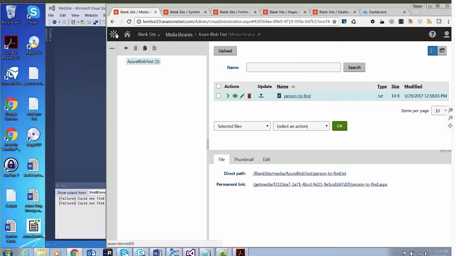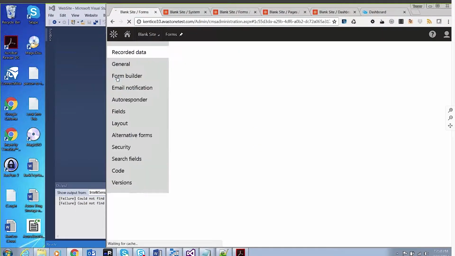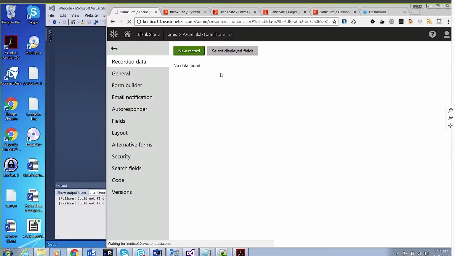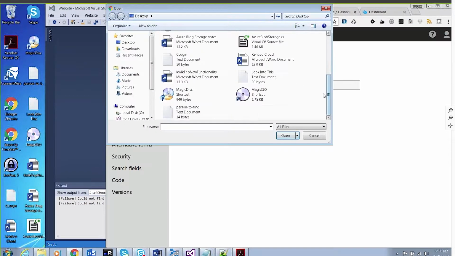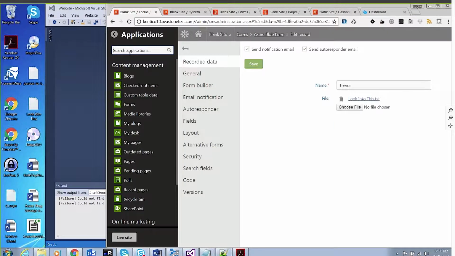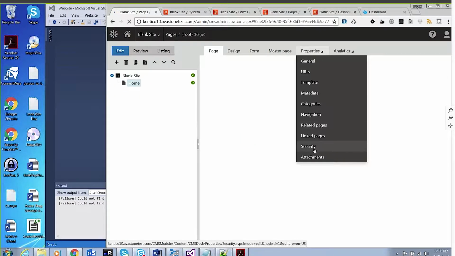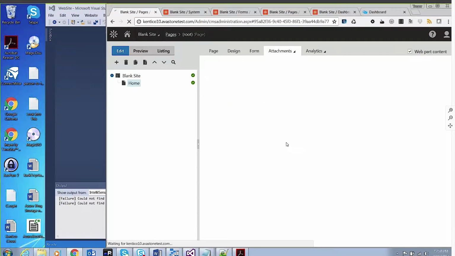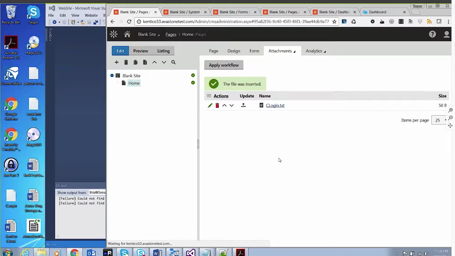And we'll also go through the forms. So let's go to our forms, because you can have form attachments. Okay, and then also a page attachment. So we'll go to our pages, and I'll pick my home page and put a new attachment. Okay, so these three files are now in here.